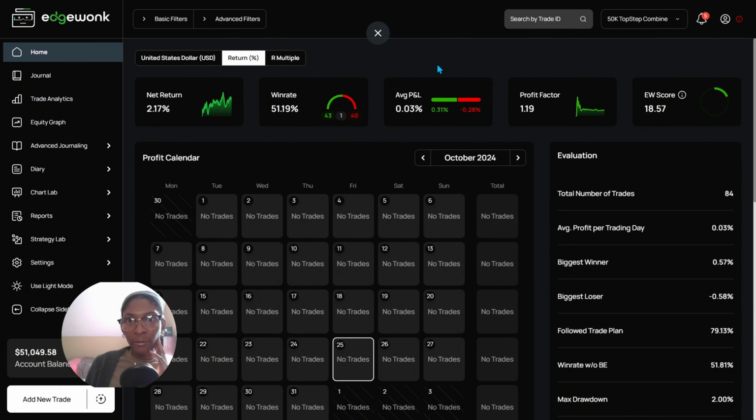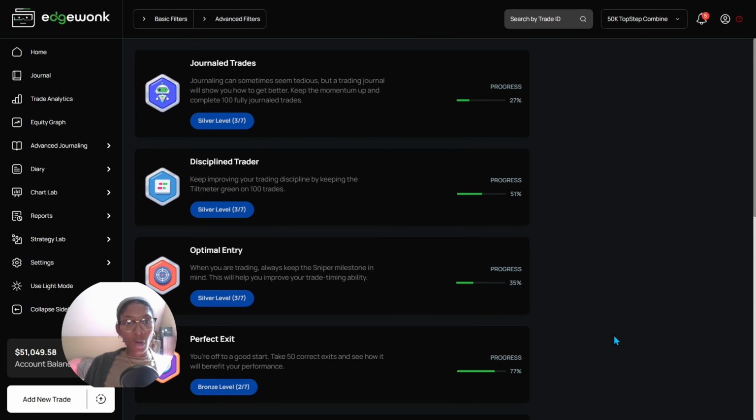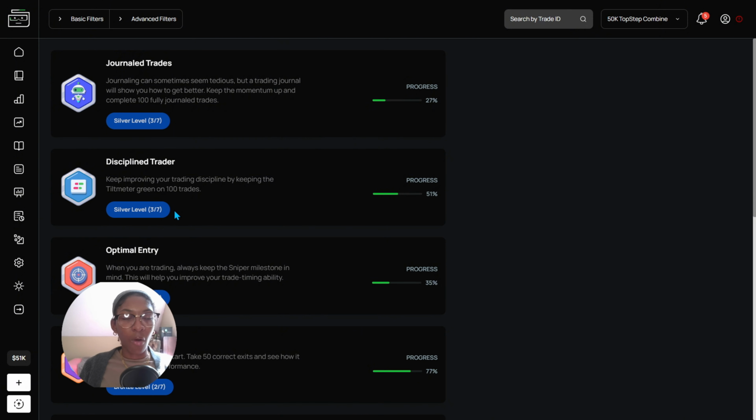And another thing too that I really like about this journal is if you go up here to your profile, there's a section that says milestones. You got little milestones that you could hit. It literally keeps track of all the things you're doing. It kind of gamifies trading, gamifies your experience, and kind of just makes it fun. Like, you want to get your little tags, you want to get all the trophies, and this will do it.